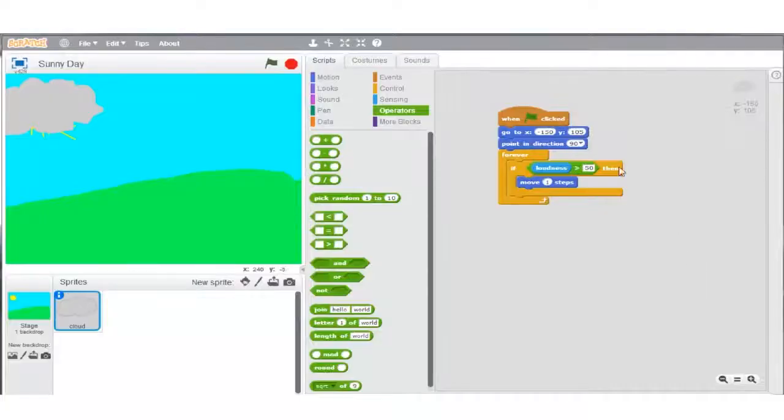Now let's try out our program. Run it with a green flag. You can adjust the value of the condition as you see fit. Try out higher and lower values until you find a value that works best. And always remember to save your program.